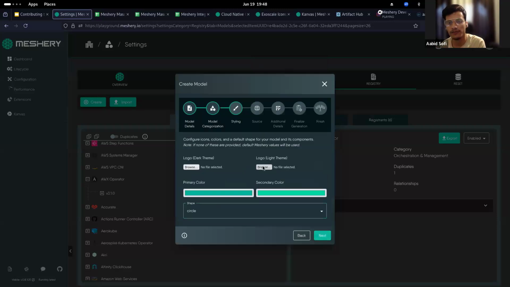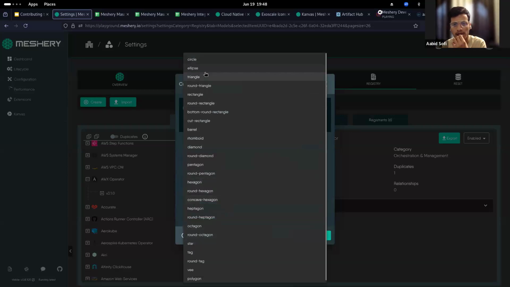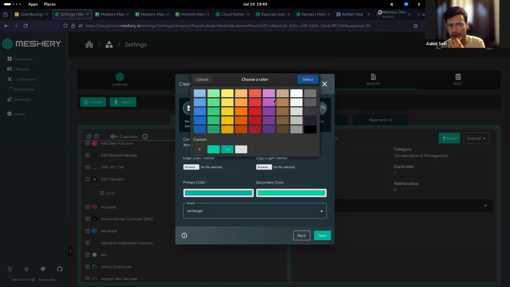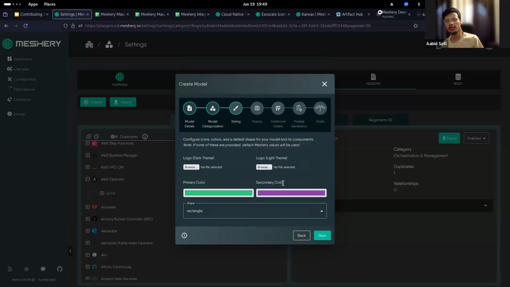On the next stage, we can give it some particular styling, because these models are represented in a couple of places in Meshery, and other extensions also leverage them and show them in different visual ways. So we can give it a nice icon, colors and a shape. Let's give it a rectangle shape, a primary color of maybe purple, and green. I think we like green. We can keep these two, and go on to the next stage.